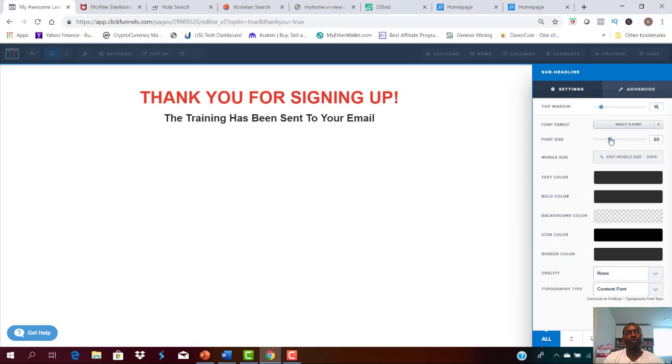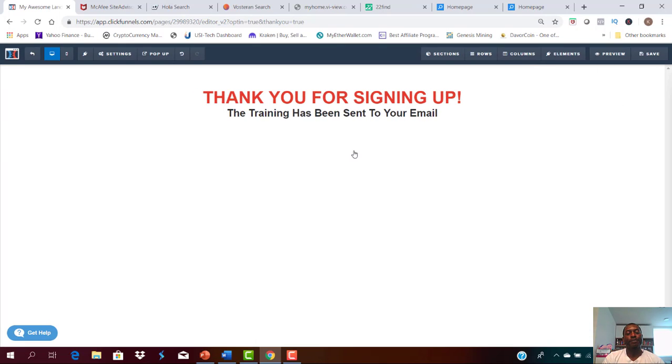We want to also move it a bit up, move it closer to the thank you for signing up, move it closer to the headline. So then we go to the top margin and we drag this button to the left. All right, and that moves a bit up. So this is good.